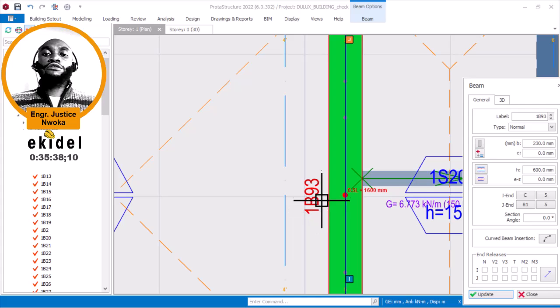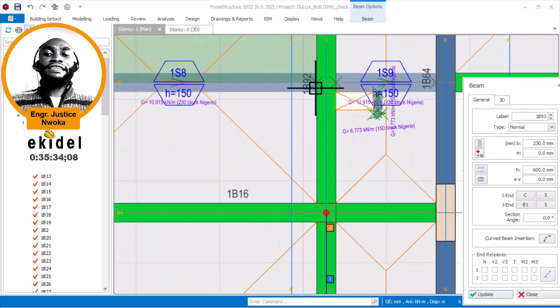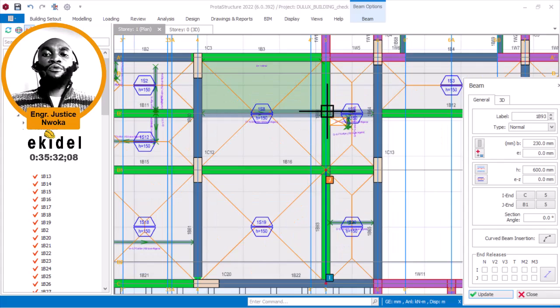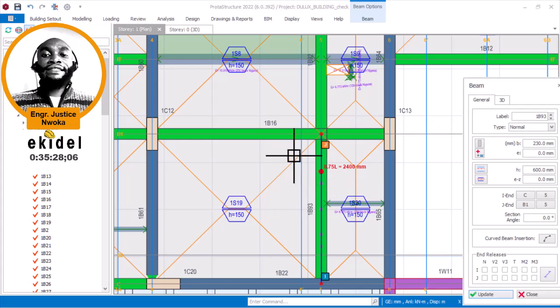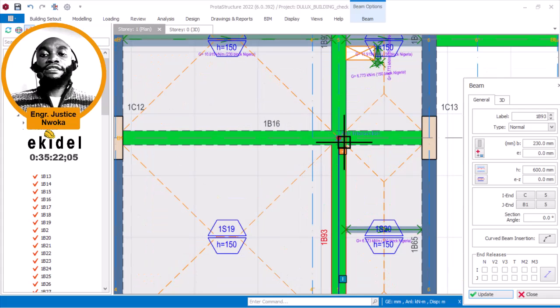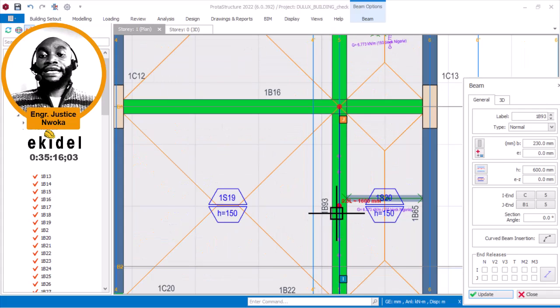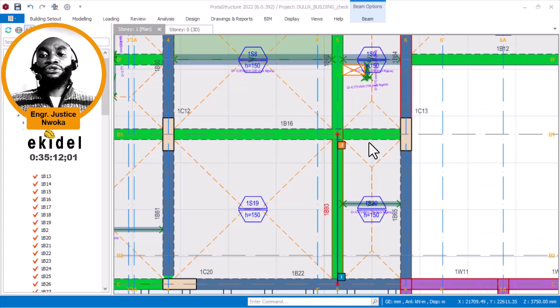One now is beam 93, and the other one here is beam 92. Can you see that? Compared to when we have just a long beam running from here all the way down here. So in this case, because we now have these two beams supported by this beam 16, this beam 16 now becomes the main primary beam to beam 93 and beam 92. Okay, so that's fine.